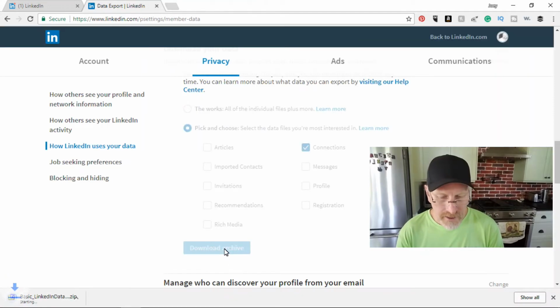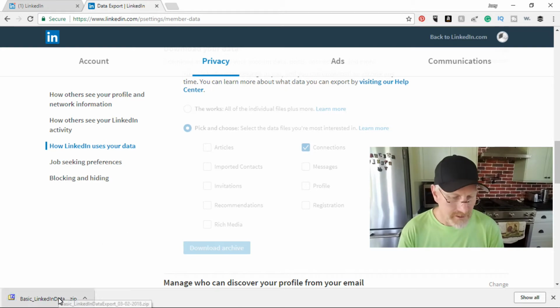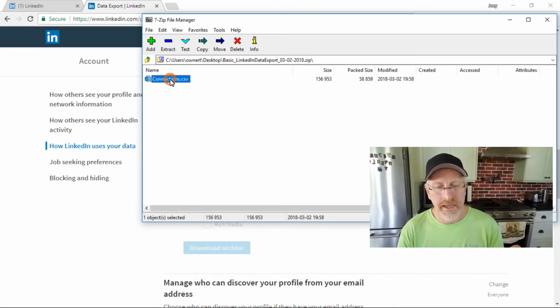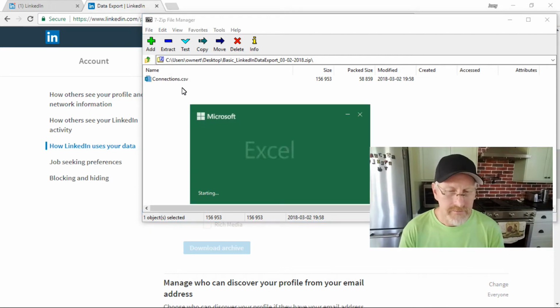So you want to click that. It's going to download a zip file. So you'll open your zip file. Now this is going to be an Excel spreadsheet, so you'll need Excel to open this up. So we're going to double click on that. See about getting that open.